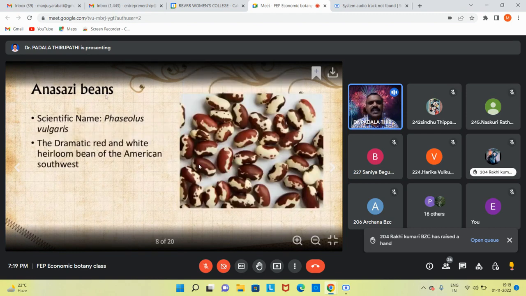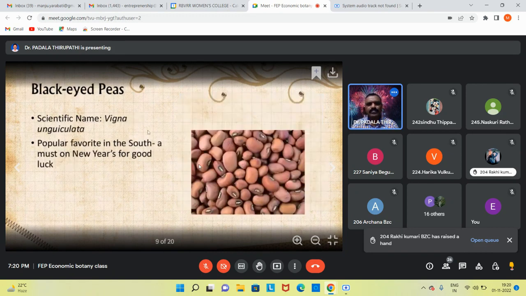And these are Anasazi beans. The scientific name of these Anasazi beans is Phaseolus vulgaris. Phaseolus vulgaris. We observe in this slide the dramatic red and white heirloom bean of the American Southwest. So these beans are very popular in the American Southwest, okay, the American continent.